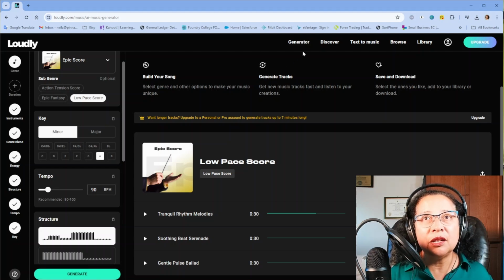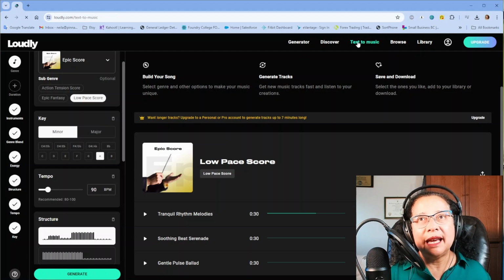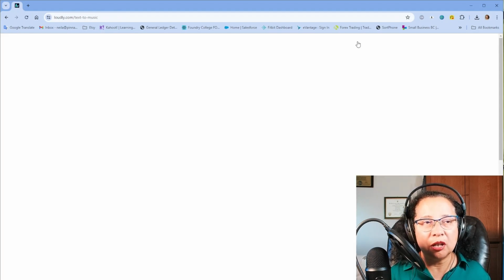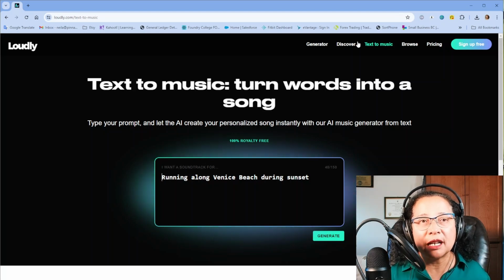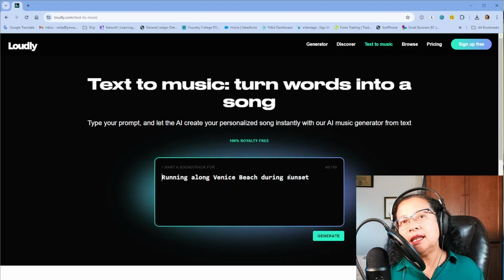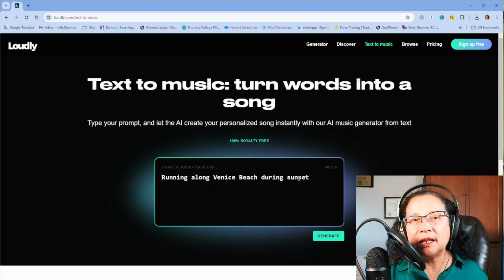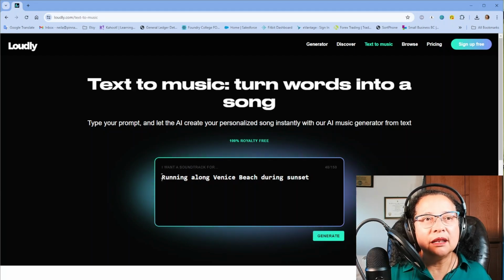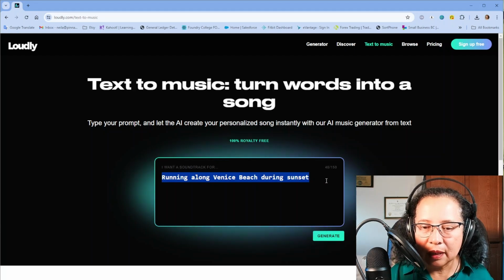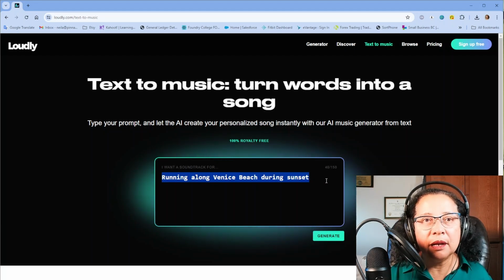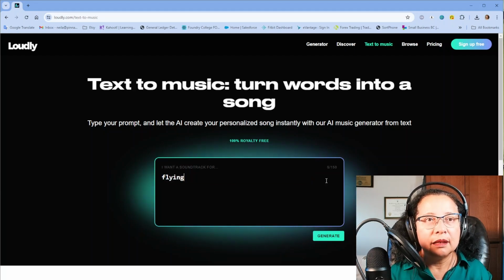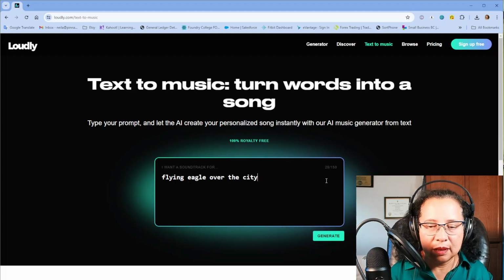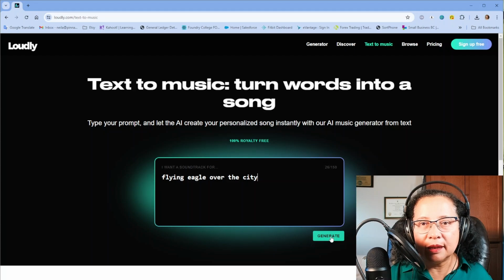Another one is text to music. Text to music is you write a prompt, because you would like a soundtrack for something, right? In this case, it's running along Venice Beach during the sunset. Okay, so I could create something like flying eagle over the city. And then I click on generate.